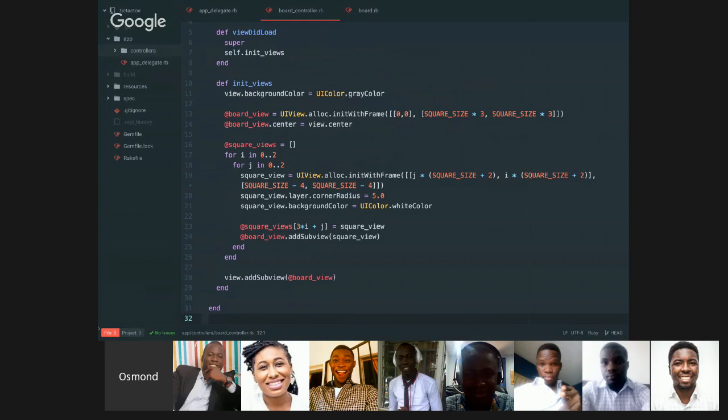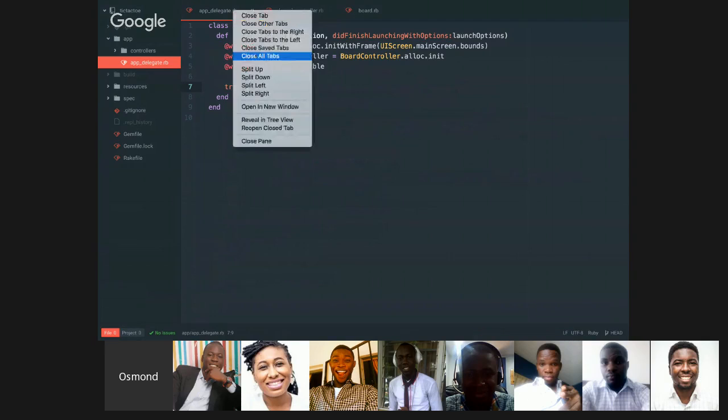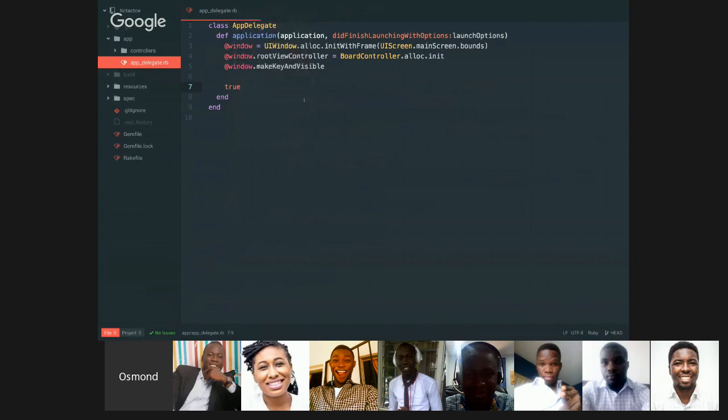So I've checked out the initial commit. What I have at the initial commit is basically at the app delegate level. This is the first place the Cocoa framework calls into your app, the application didFinishLaunching method. What we did there is initialize the view frame, create a new controller, the board controller, then make it visible and allow it to receive touch events.